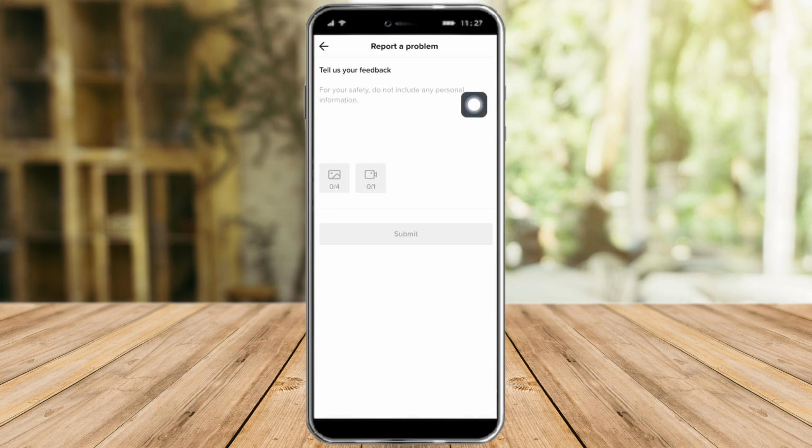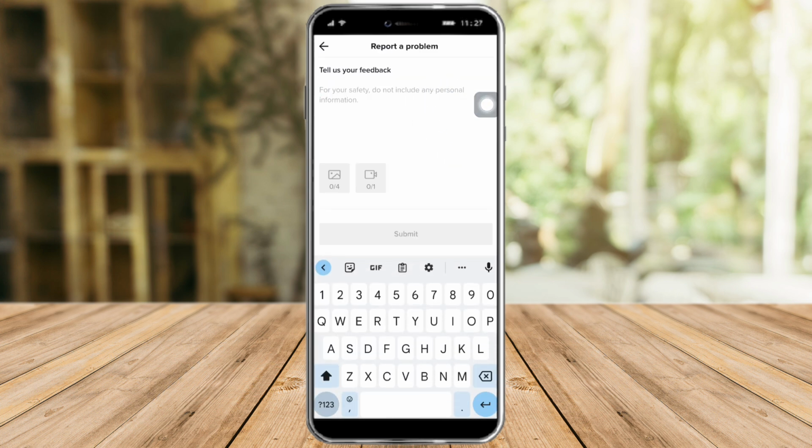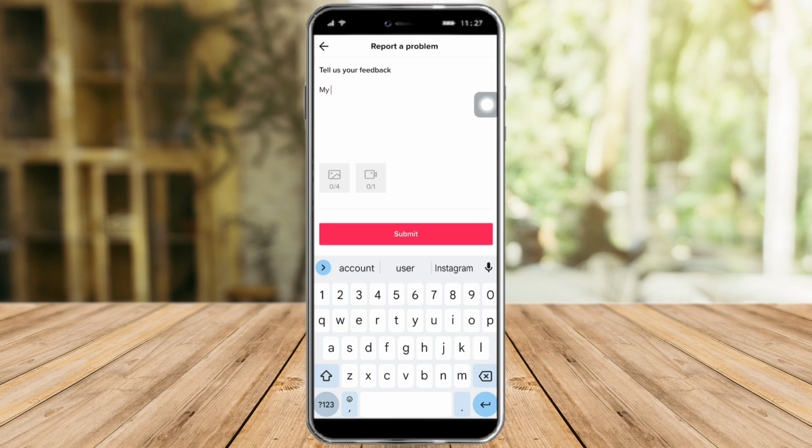And then you can actually tell TikTok your problem. You can actually write something like this: my direct message is missing. Please fix. And then you can attach photo or video showing that direct message is missing, and then you can click on submit. So that's it.